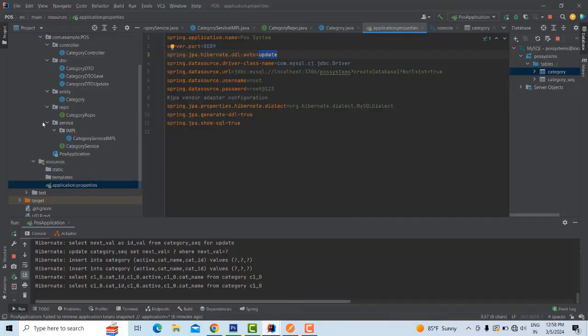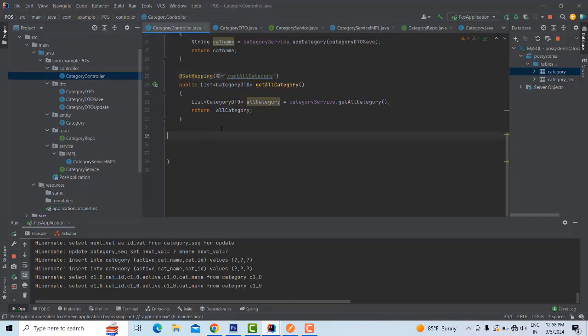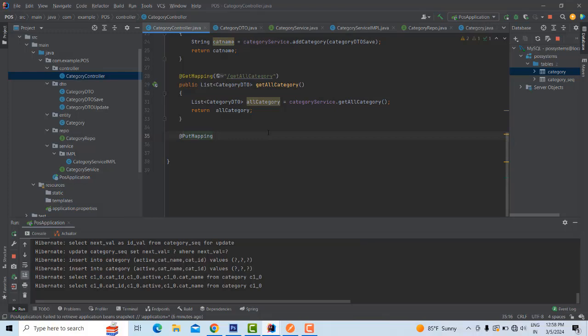So I'm going to go to my category controller. Here I'm going to make an update method. So how do you make an update method? You have to go to PutMapping. You have to write PutMapping, and inside the double quotation, a slash, you have to write update.